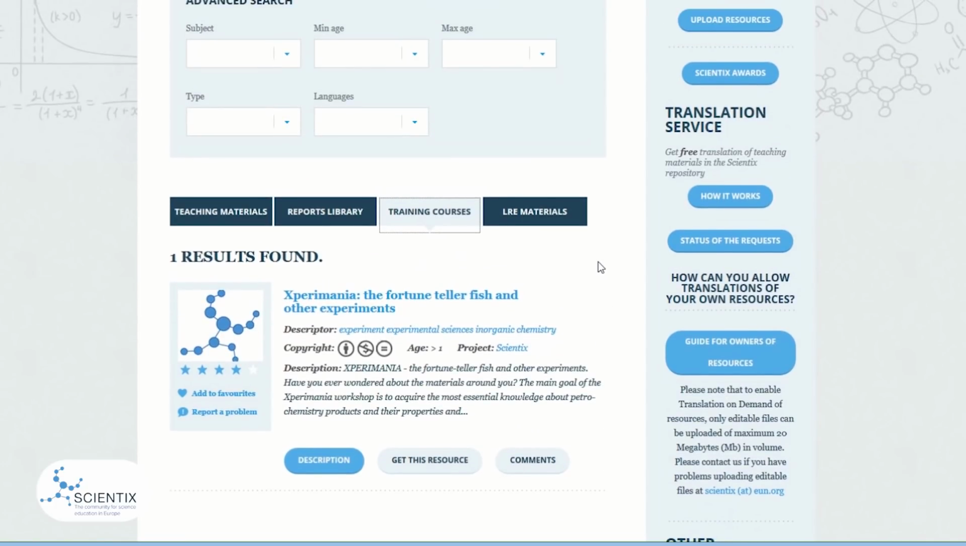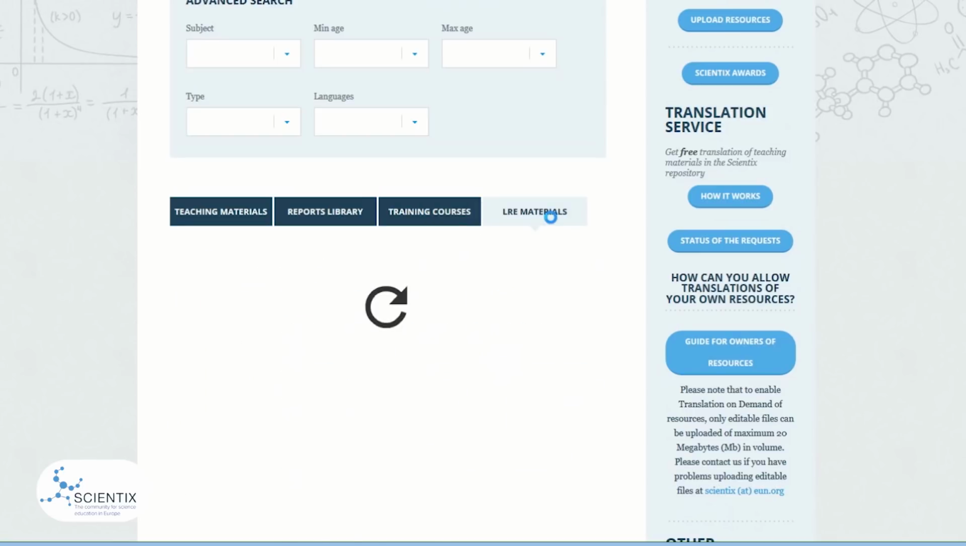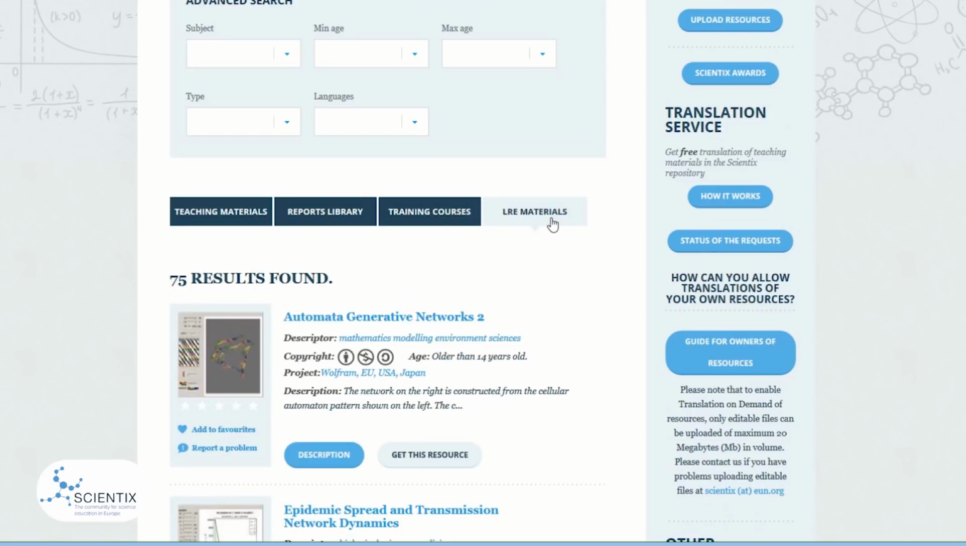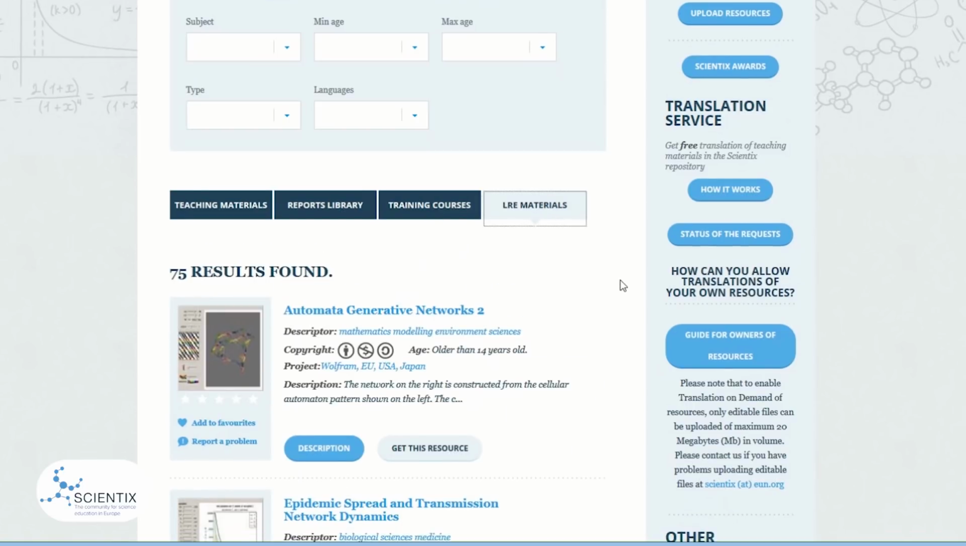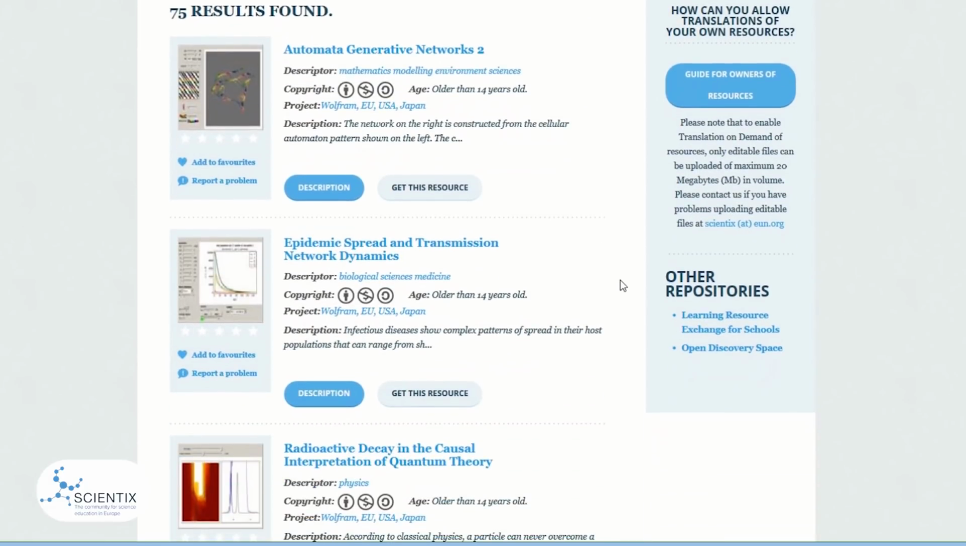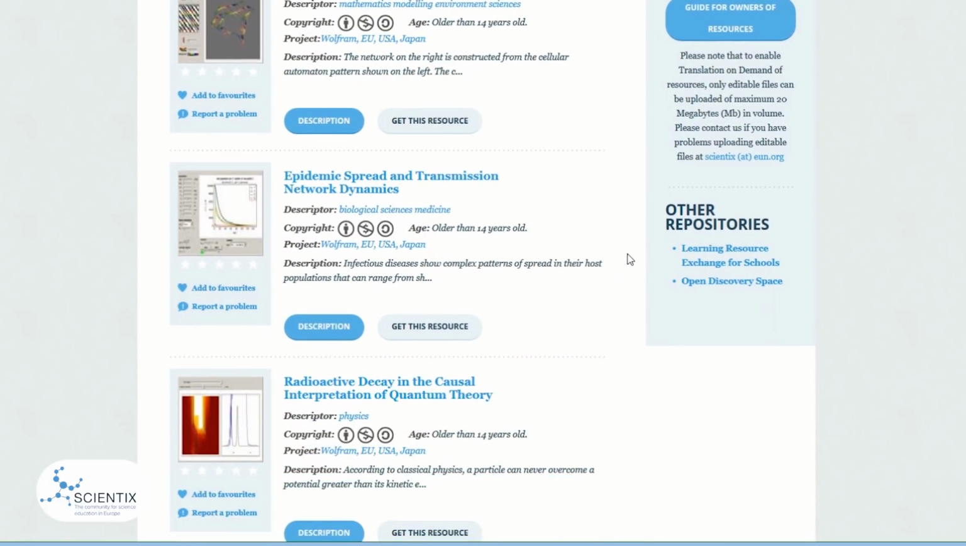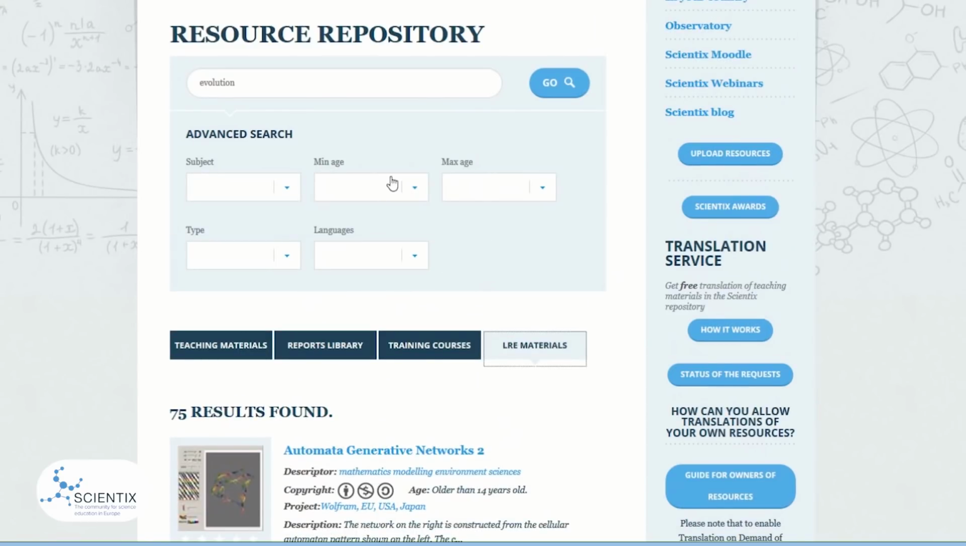The LRI are teaching materials coming from the Learning Resource Exchange for Schools portal and are not supervised by Scientix. If you want to know more about the LRI, you have the link at the bottom of the right bar, just right here. We will focus on what the Scientix resources have to offer.